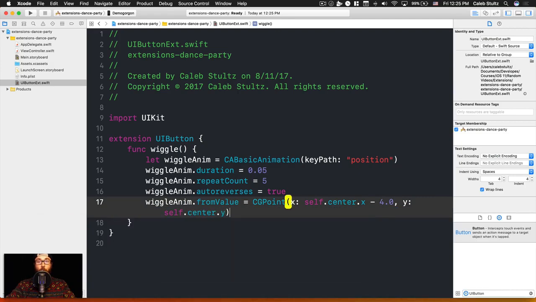self.center.y. Okay, we're going to go from wherever it is on the y-axis, and we're not going to actually change that in the to value. It's going to be the same. So it's just going to stay on the y-axis where it is and move that way.